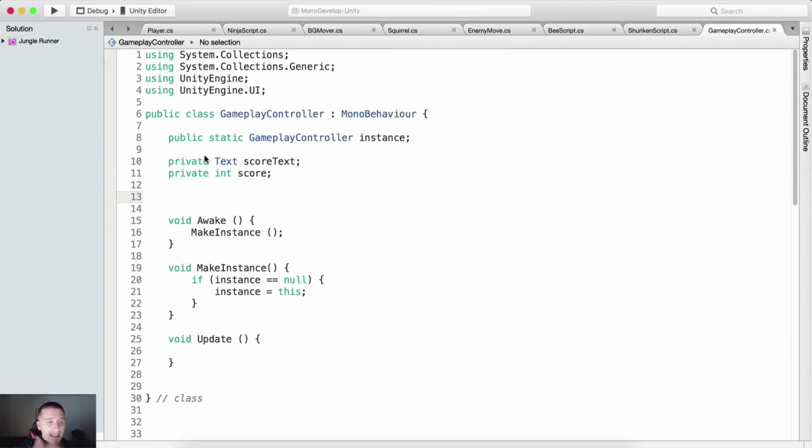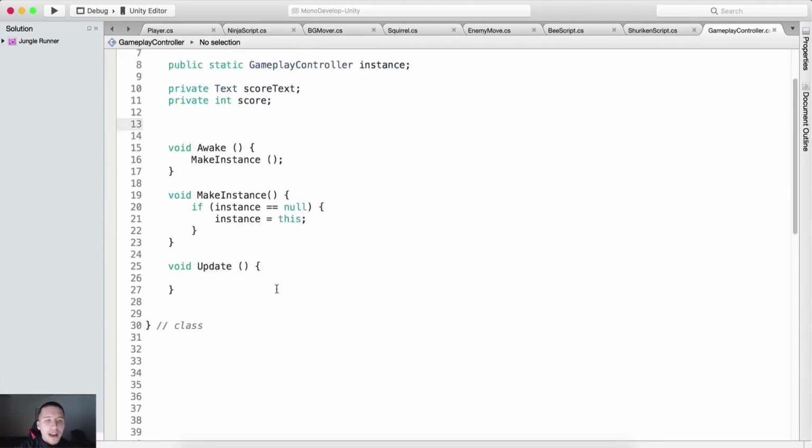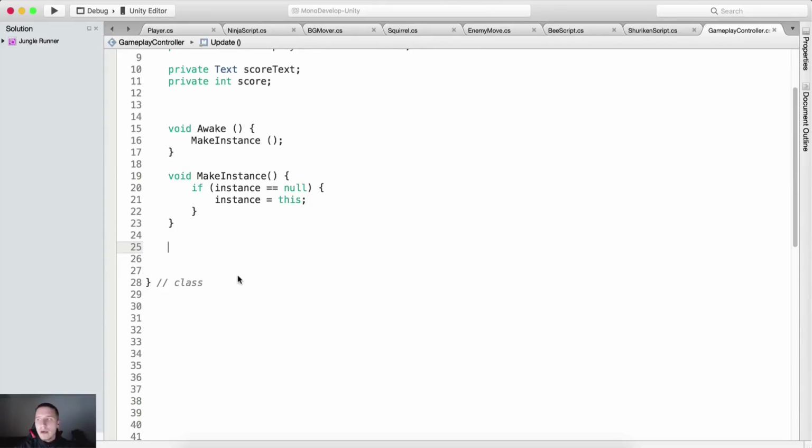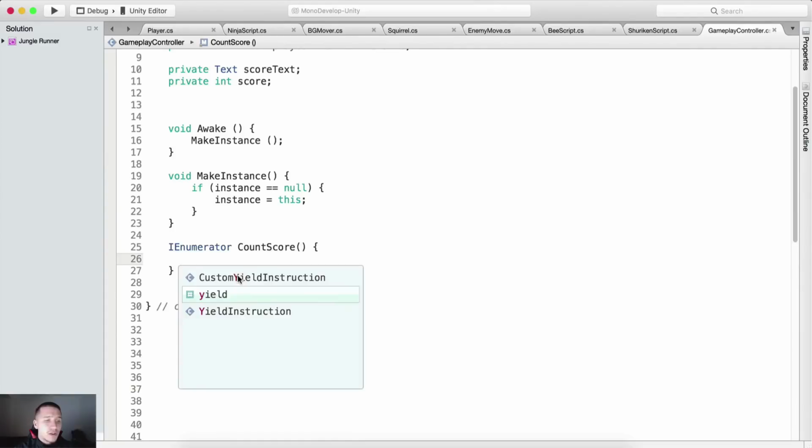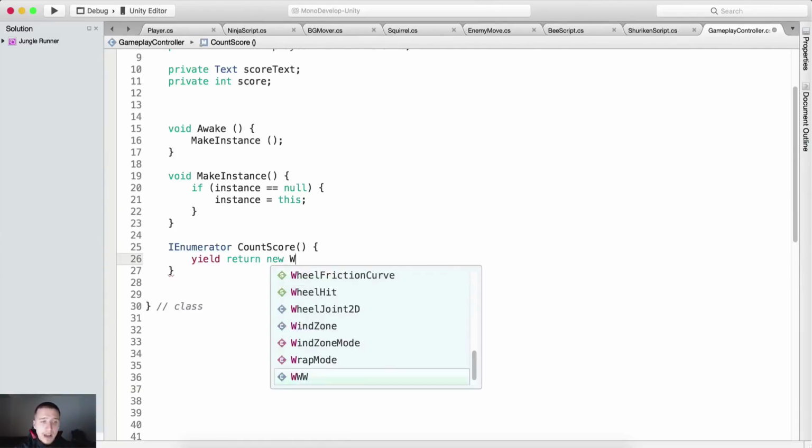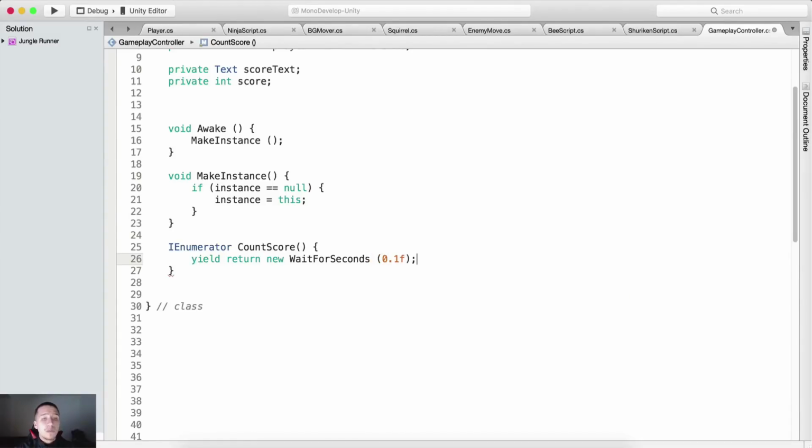So what we need to do now is calculate the score. And we are going to do that in a function that is called count score, which is going to be IEnumerator. So IEnumerator, which is a coroutine, count score like this. We are going to do the following: yield return new WaitForSeconds, and we're gonna wait 0.1 second, so 1/10 of a second. And then we're gonna call score plus plus to increment the score, and now we're gonna call score text dot text is gonna be equal to score ToString, because we need to convert this integer score to string because, well, our text only accepts strings.